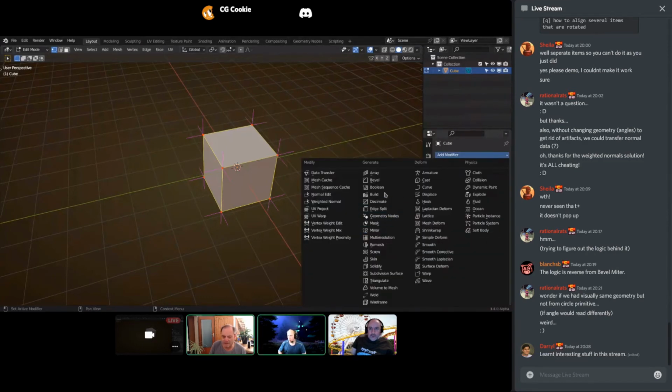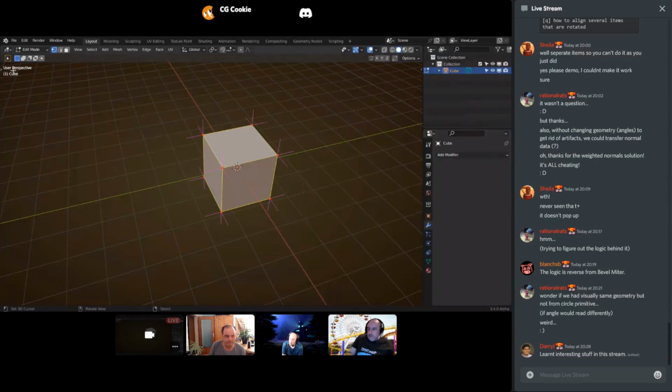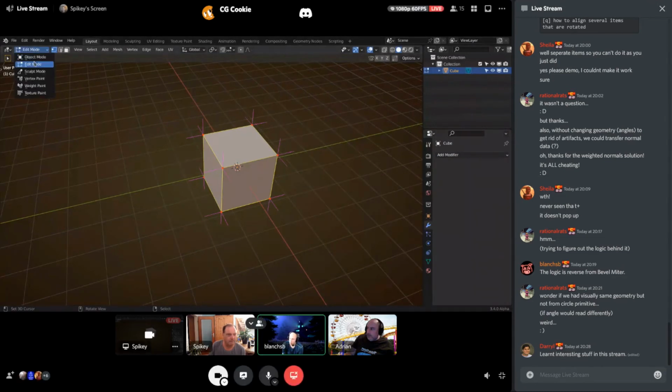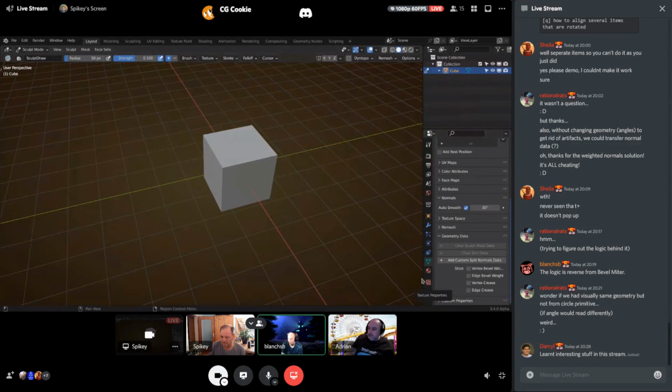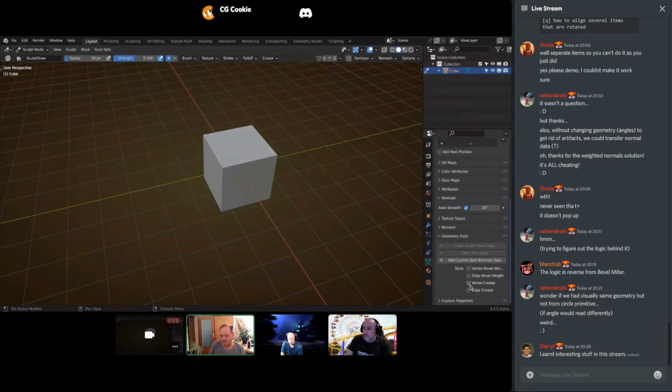So if you go into sculpt mode, those checkboxes become available on your custom normals, your geometry data section. Click on your geometry data, and you can add custom split normals, and you can start checking boxes. I don't know enough about it to teach it, but it's part of sculpt mode. Vertex crease and edge crease are, of course, normal. Clear sculpt data mask.